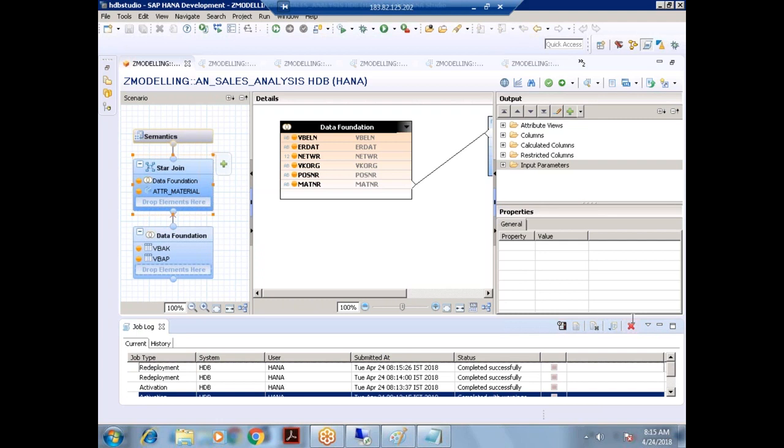Done. So tomorrow we'll see calculation views. Fine.